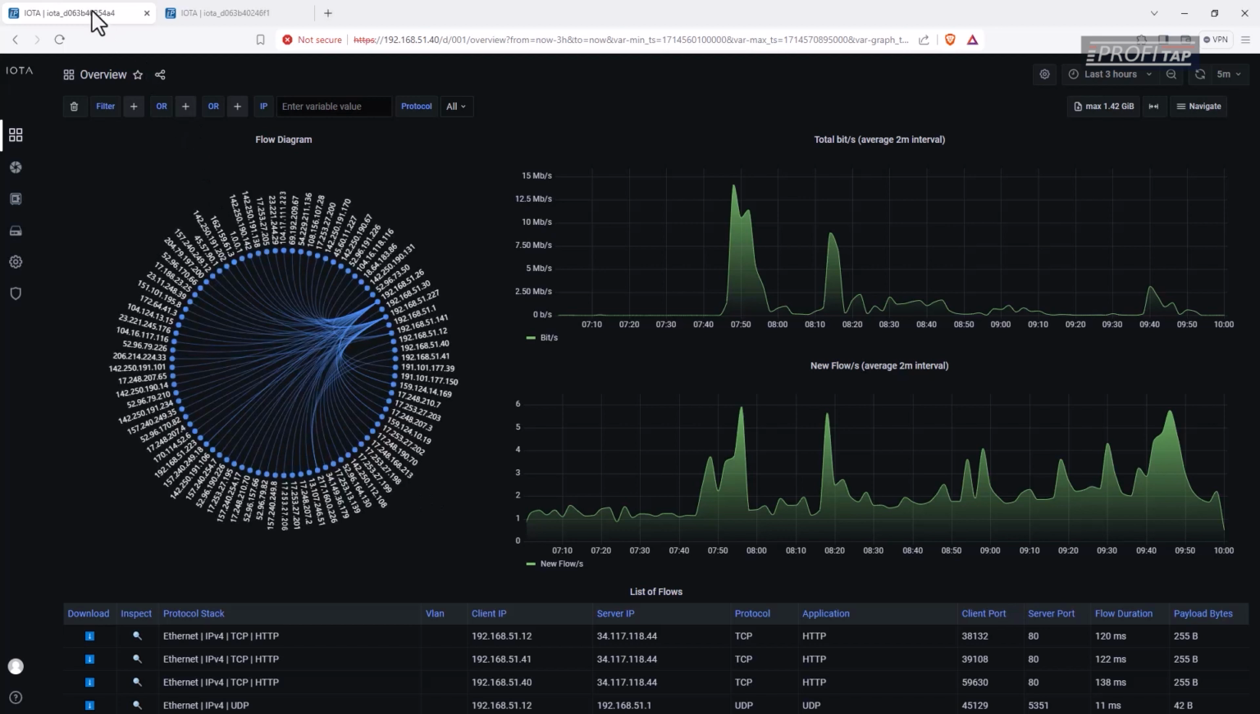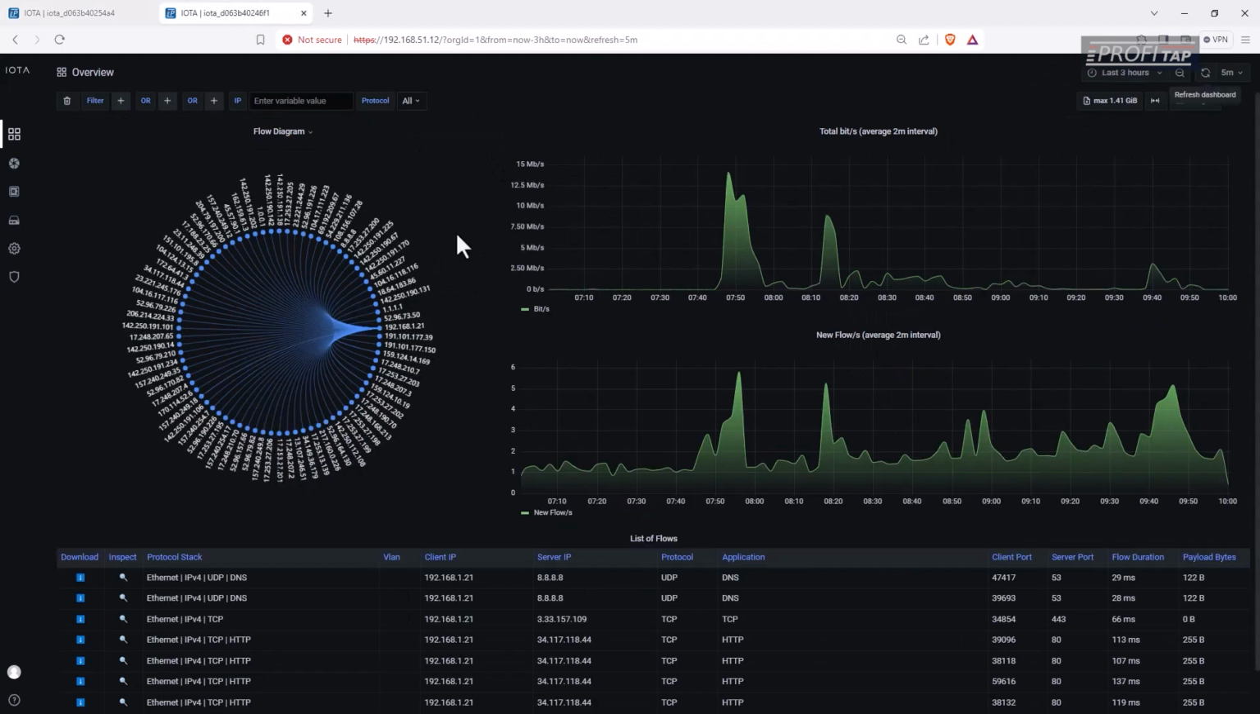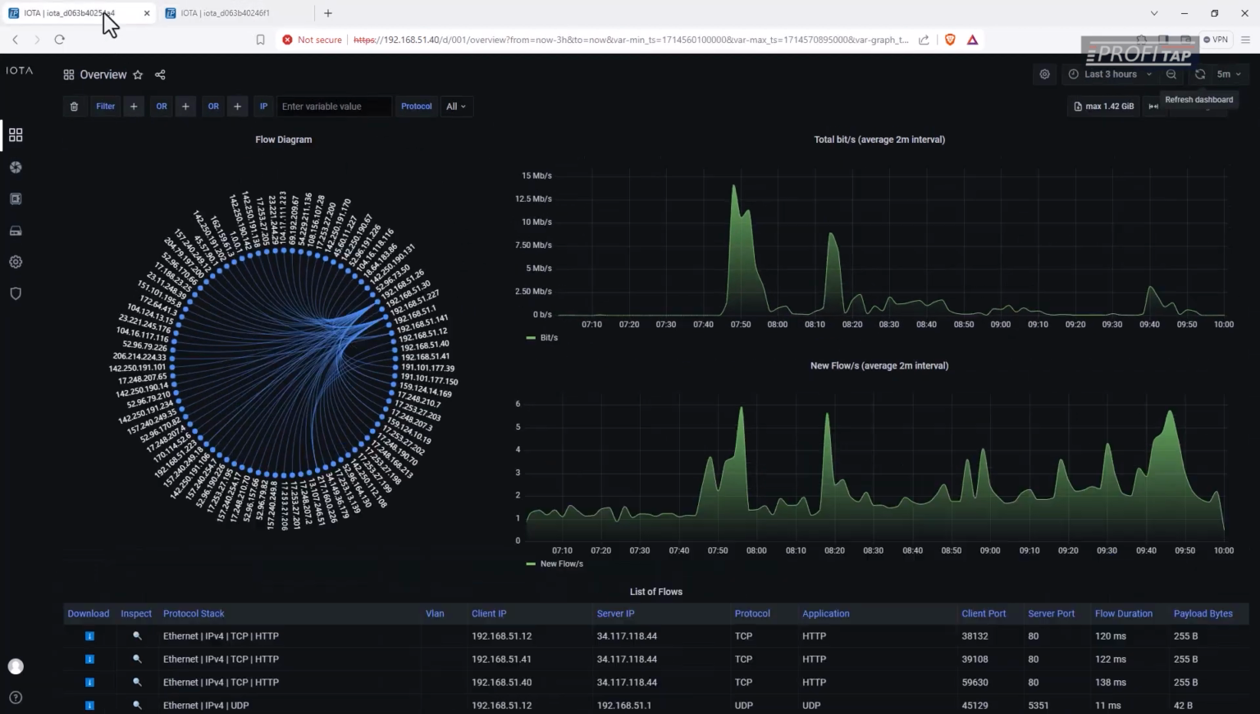Here I have an IOTA, which is a Profitap visibility analysis capture sensor that has built-in graphics for traffic analysis and the ability to export and download those PCAP files and filter on them. So here I have one that's on the LAN side of the firewall, and here I have one that's on the WAN side of the firewall. Now, I could have put them in span mode and connected the LAN and WAN to one device, but I had two devices, so I just thought I'd do it this way.